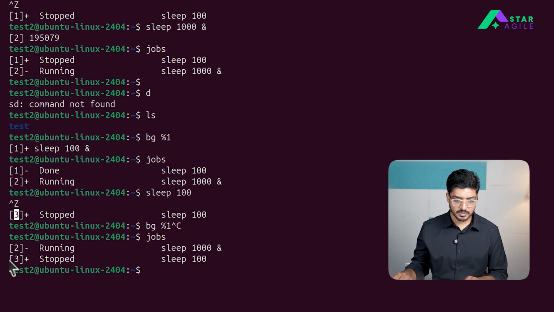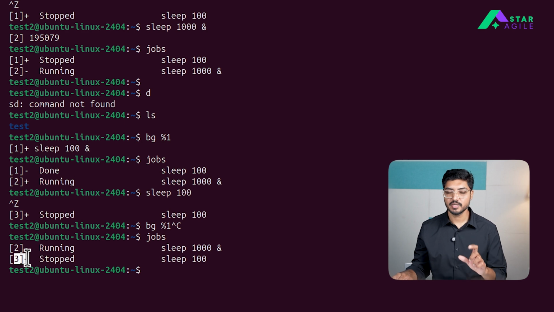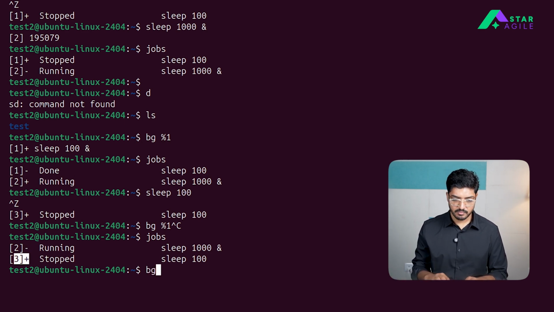So you can see jobs. Currently the start process has an ID called 3. So you have to say bg, which means background, then %3. 3 is nothing but the job ID.